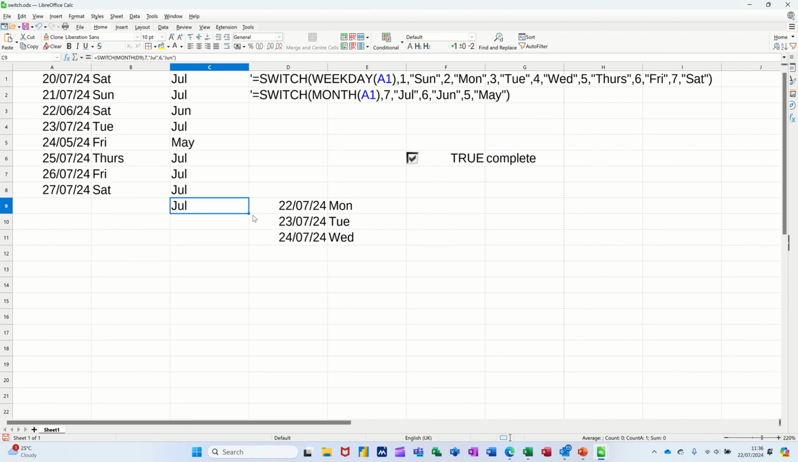So it's telling me that's July. Now all of these are going to be July. If I change this one to June, that switch function will say June. So that's what that does. And again, I could have done the same formatting as I did before using Control 1, getting into Format Cells and doing that. But this is the switch function.